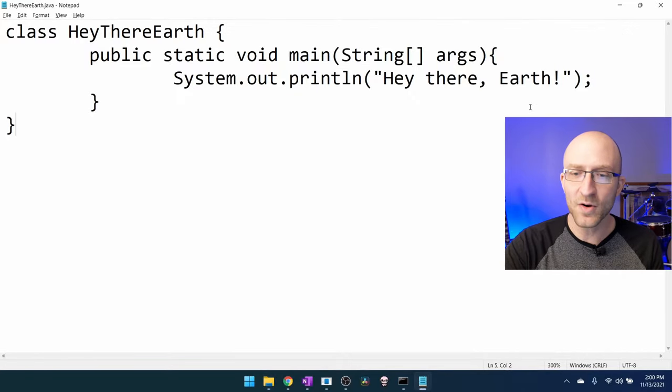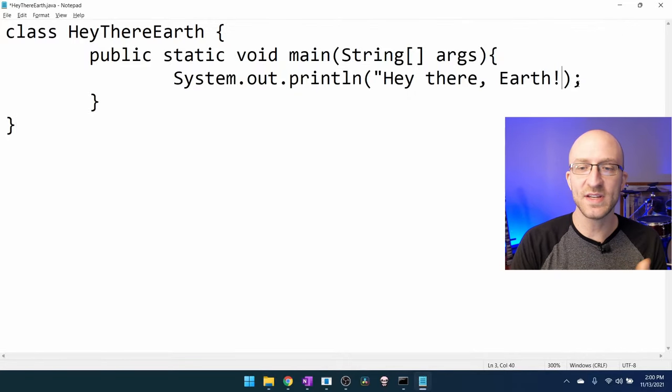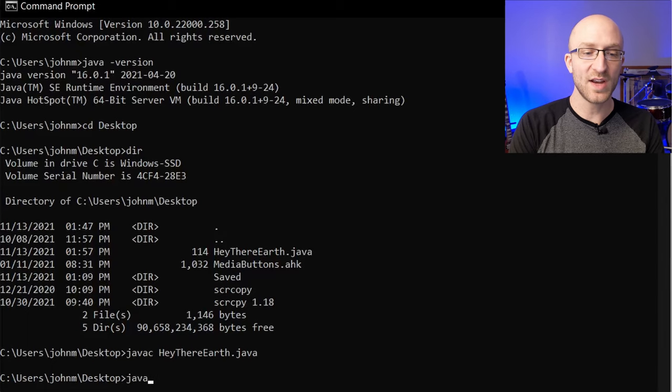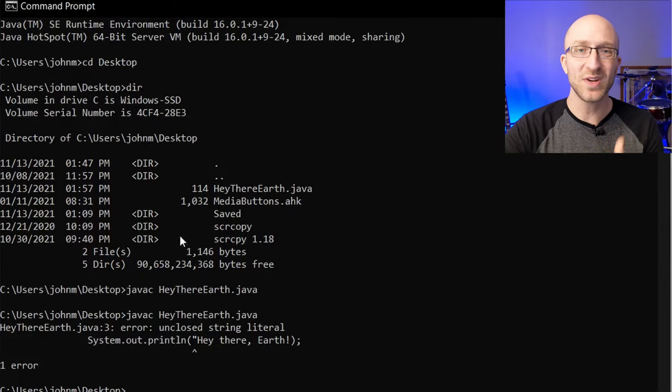If you have some kind of error in your program, like let's say you didn't end your quote or something, when you go to try and compile your program, Hey There Earth.java, you'll get a printout showing where it's running into the compilation error. If you get something like that, just go into your file and fix it, save it, and run the compiler again.